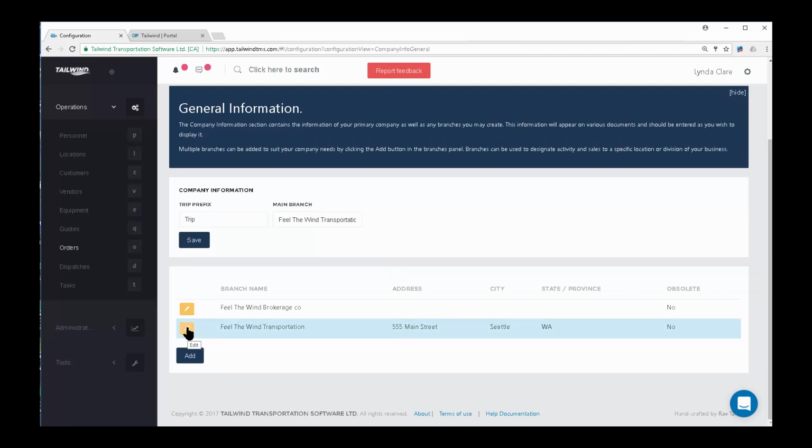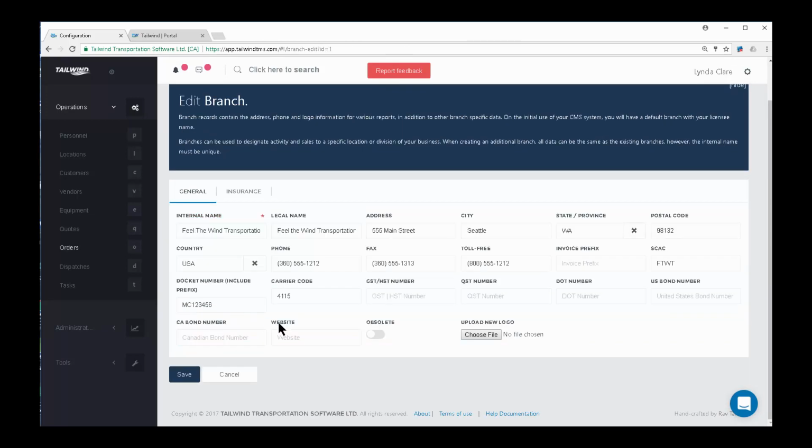Let's look at a branch record that I've already completed. So I've populated in the address, my city, my phone number, my carrier code, my SCAC, my DOT number. All of that information can be contained here. These details will flow through to a variety of reports and documents created in Tailwind.